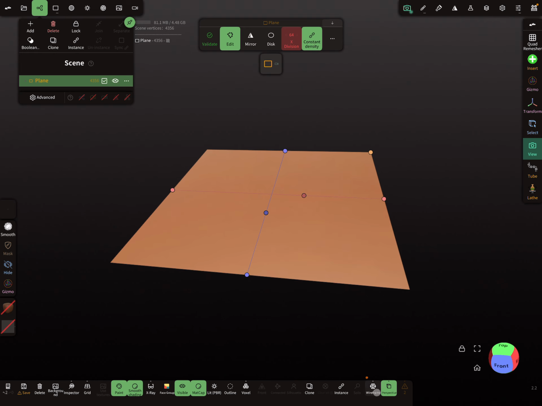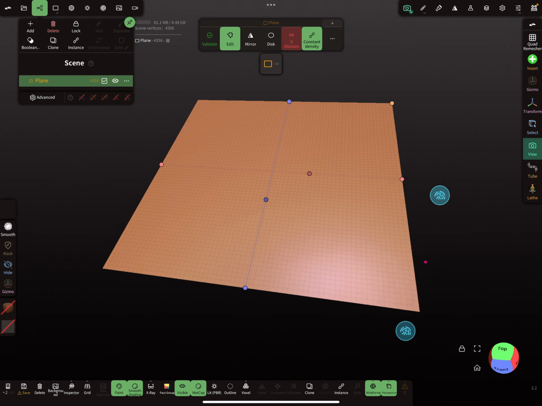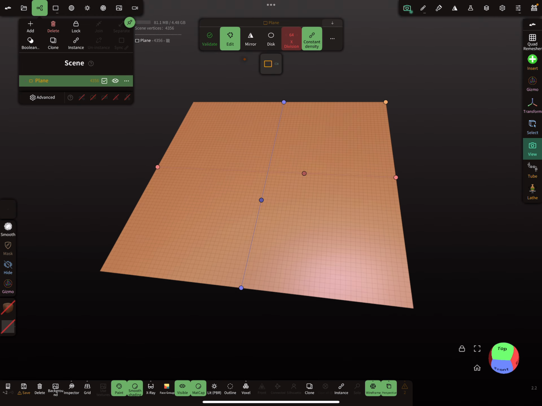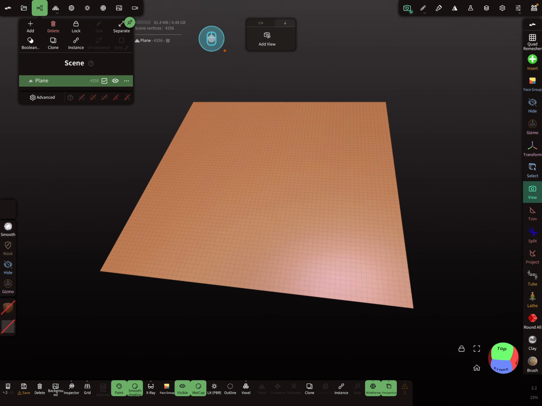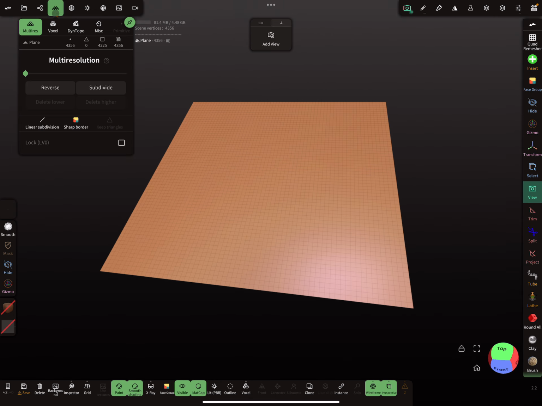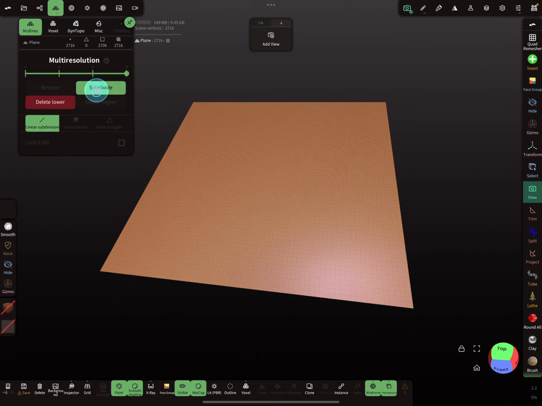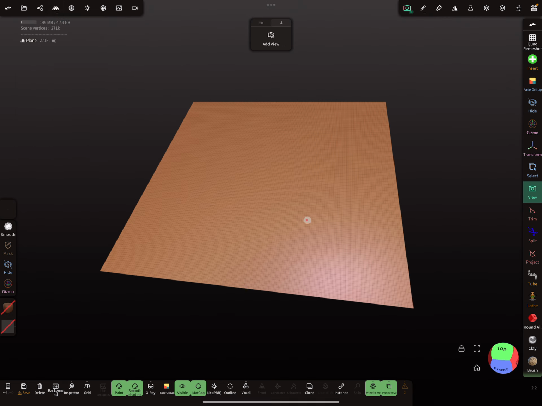And the topology, we need more topology. So at the moment I can validate this object, but I need more resolution. So I'm using the linear subdivision and I subdivide it up to 270,000 vertices. So now I'm fine. So I don't need the wireframe anymore.